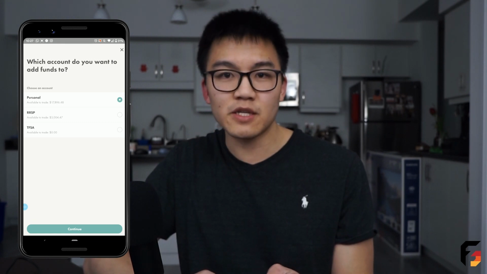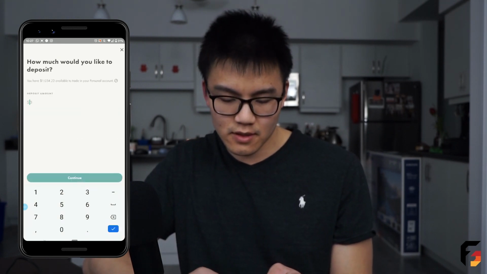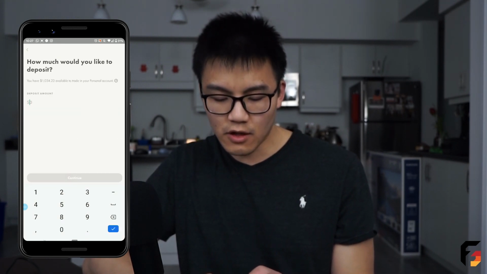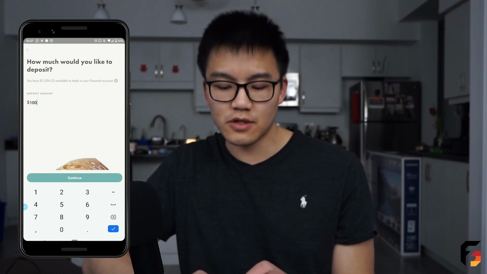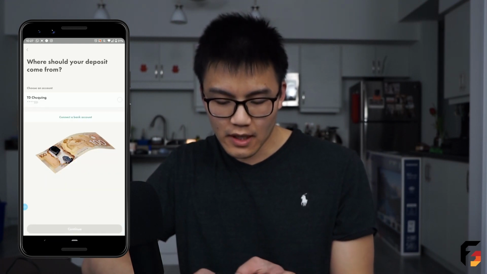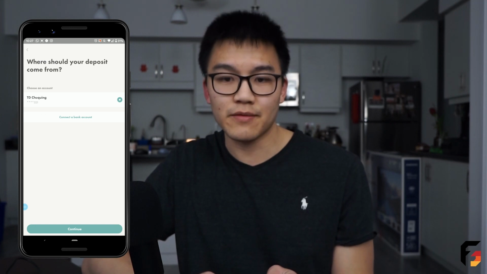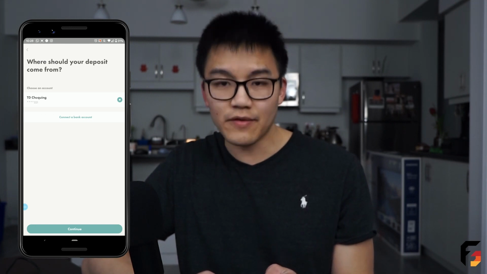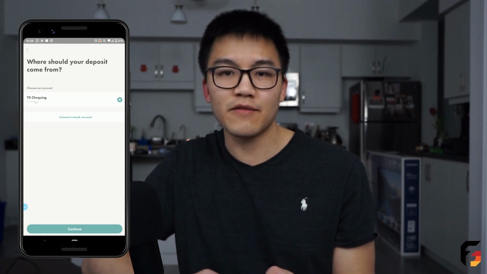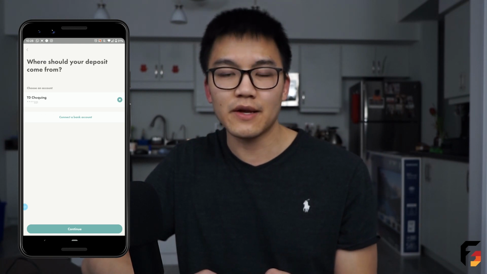So I'm gonna add money to my personal account today. So hit the continue, then choose a dollar amount. So I'm gonna deposit $100. And this is from my checking account, which I have with TD. If you haven't connected a bank account, I'll be making another video in future days to show you how to connect a bank account.